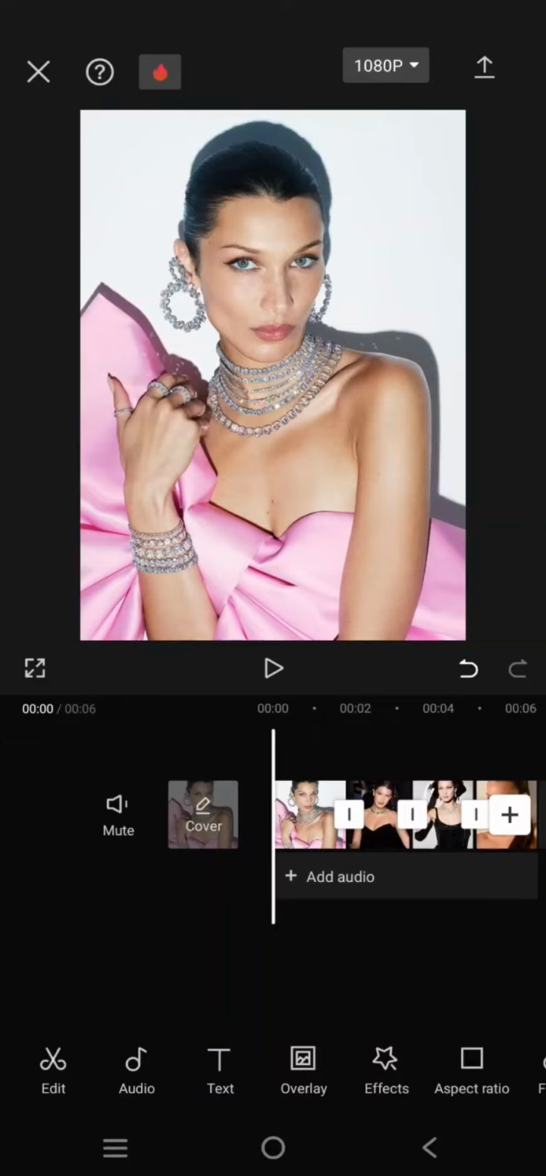On today's tutorial, I'm gonna show you how to easily create zoom effects in CapCut by using keyframes.